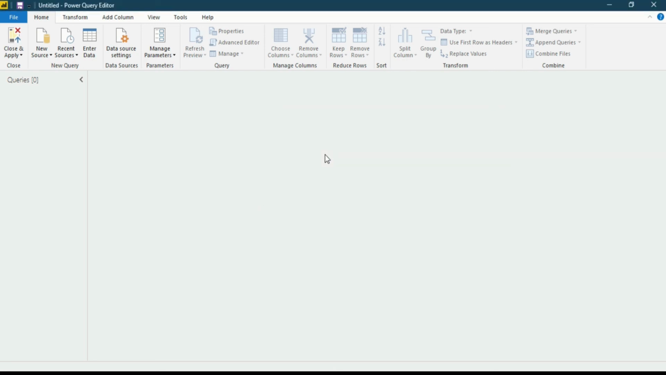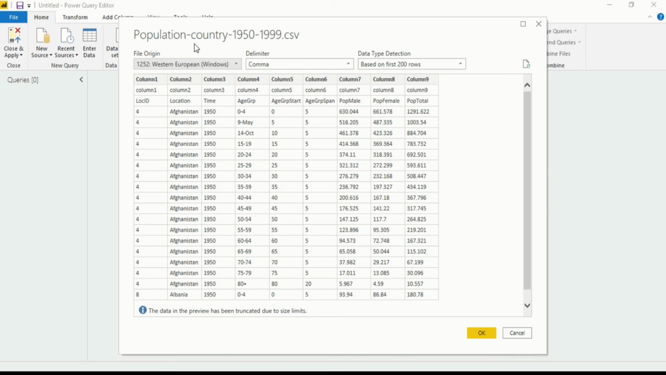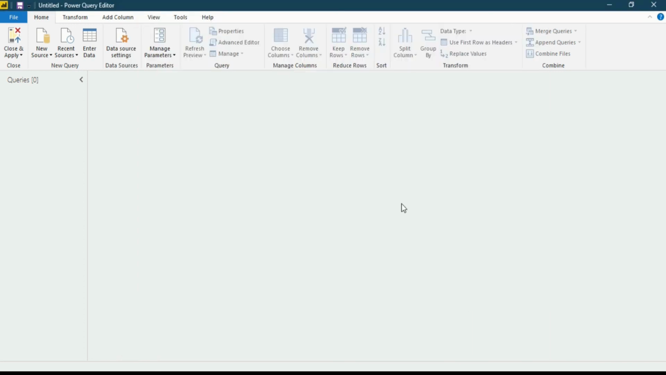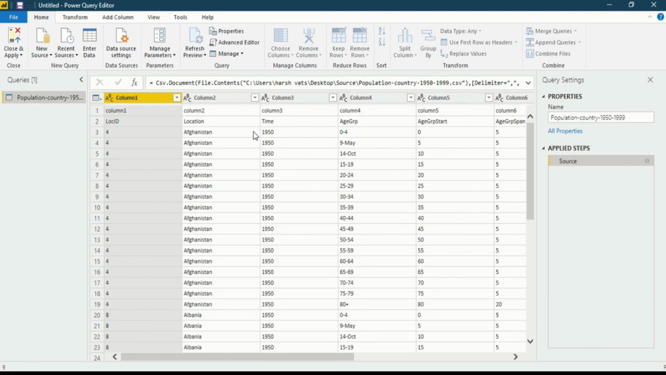After this you will see a dialog box in which the population country CSV file is available. You can see the file origin, delimiter, and data type detection. This is okay for now. I will then click OK. You will see your first query has been imported. Also see in the formula bar, using M language, our data has been imported into Power BI Desktop. In the Applied Steps, you also see the Source step where the data has been uploaded.